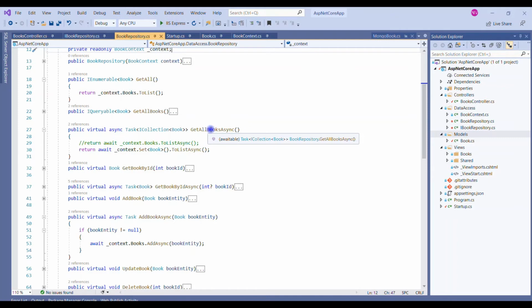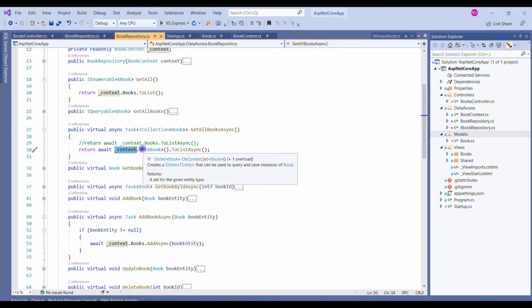If I talk about GetAllBooksAsync, you can see we can call await, and we can call the context, and we need to use the Set method if you want to achieve the asynchronous version. This Set method creates a DbSet that can be used to query and save instances of book. This is a generic one; we can apply any type of model that we have. So this is GetAllBooks.